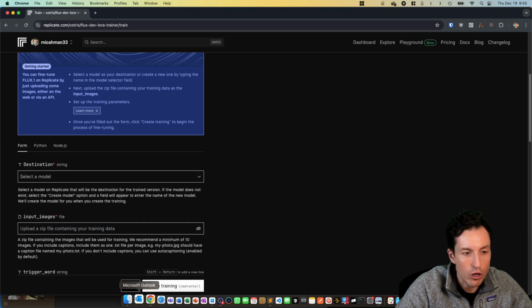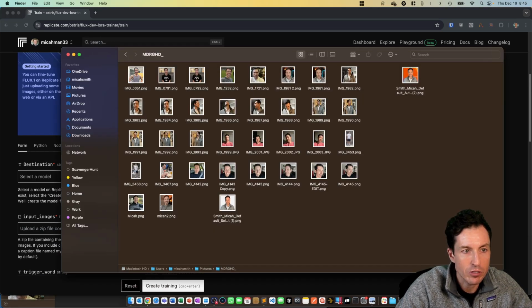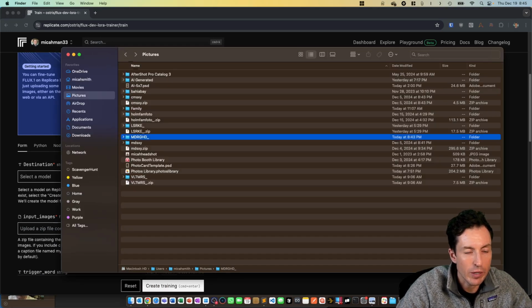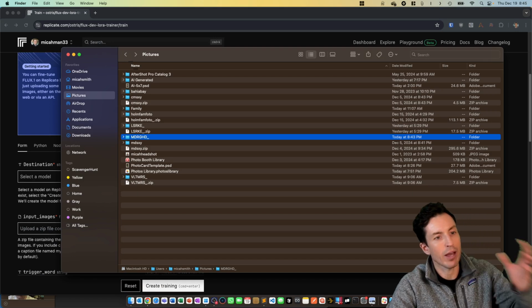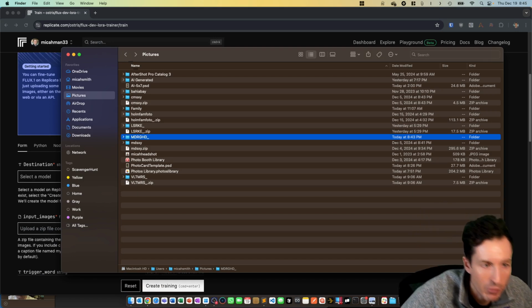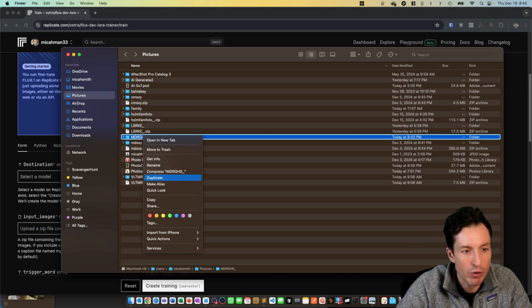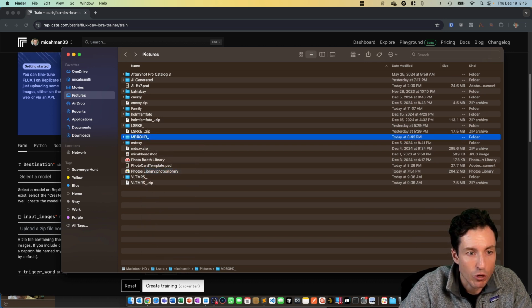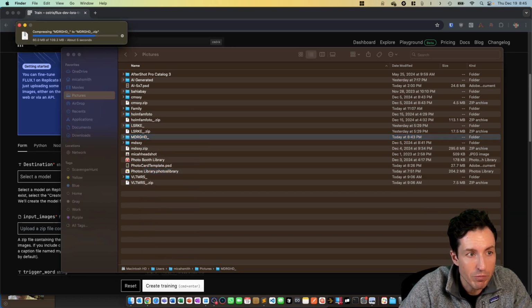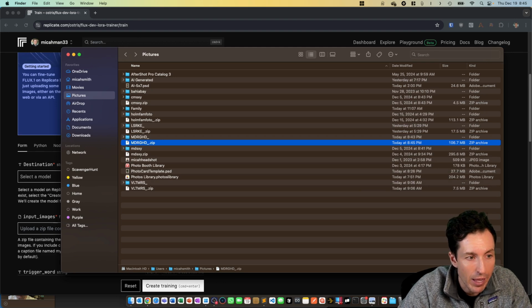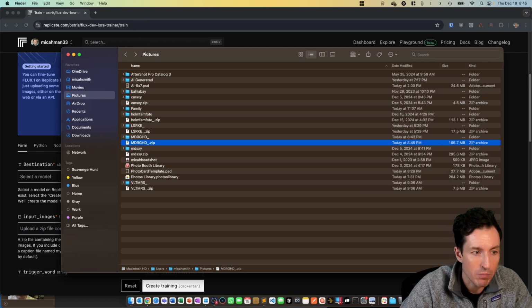So let me go back to my images of myself. What I'm going to do is take this folder. So I've got, I don't know, 30 or 40 images there. I'm going to compress it to create a zip. So basically, it's a folder of images of me. It came out to be 109 meg. I will use that for training this model.